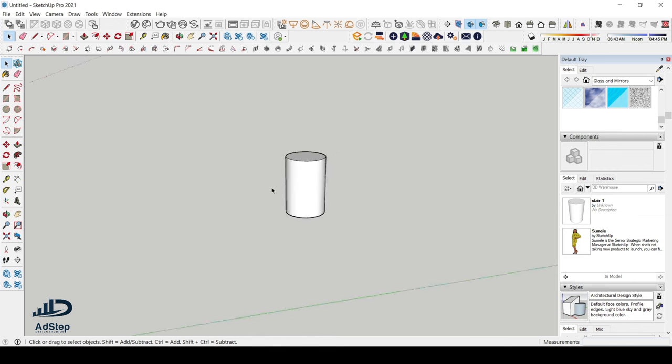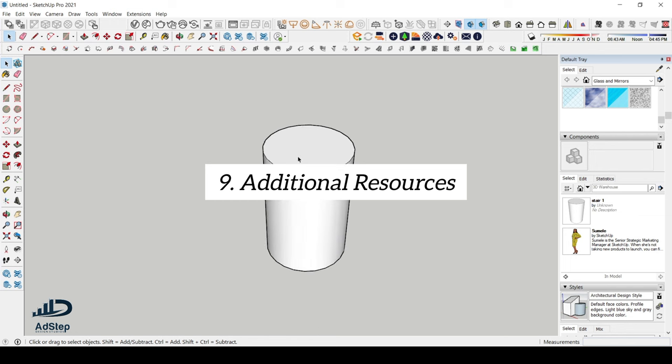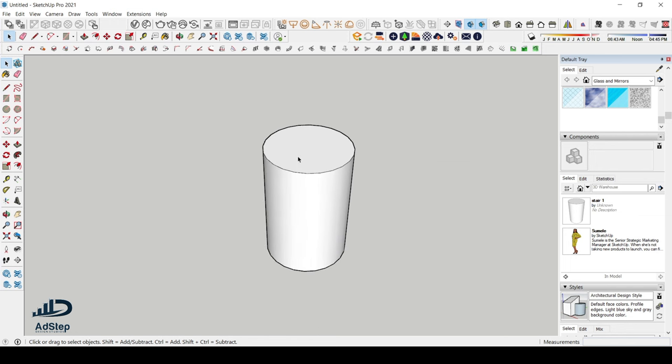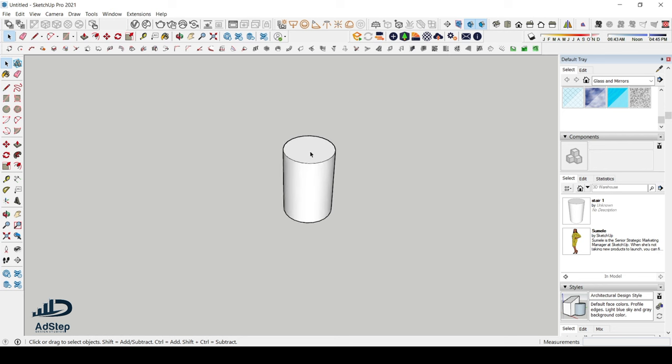Some of this SketchUp basic I discussed, I've done a tutorial on it. So I'm going to drop a link in the description of this video below. Maybe you can just watch it and get more insights on SketchUp basics. So that is it on SketchUp basics.